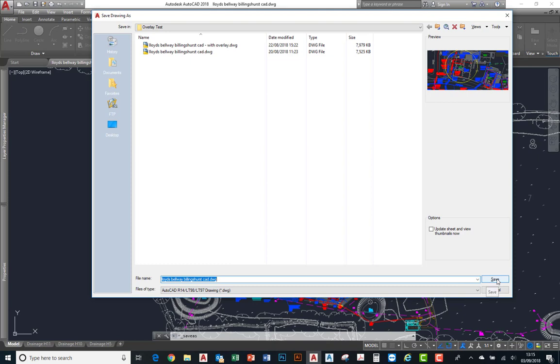And then what you might find you want to do with the actual drawing name would be to call it R14 or something like that, so that people know that it's been saved to an earlier version. Then you literally click on Save.